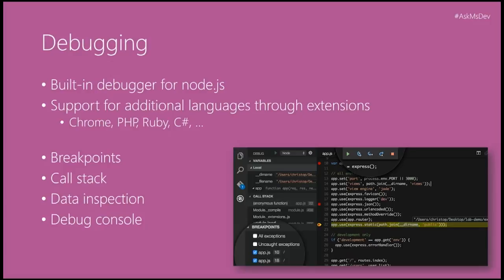In our debugging experience, we can, of course, set breakpoints. We can look at the call stack. We can look at specific variables. You can hover over variables inside your code base and see what their values are. You get a debugging console, all integrated in your code writing environment. Okay, so let's see how that works.